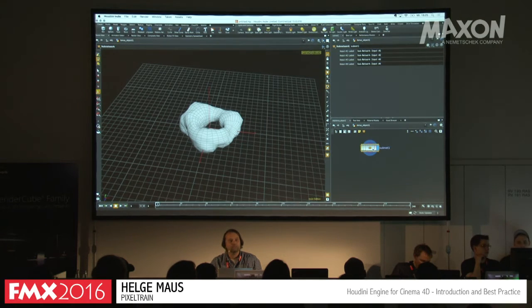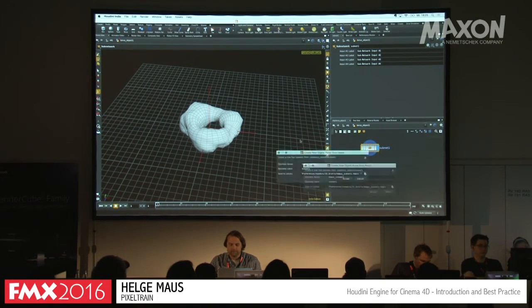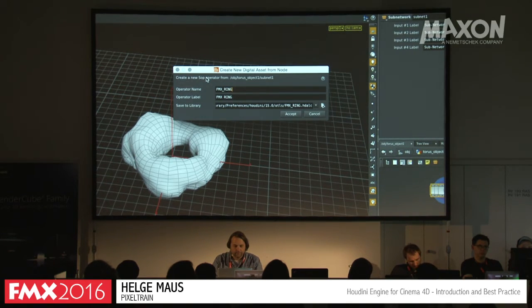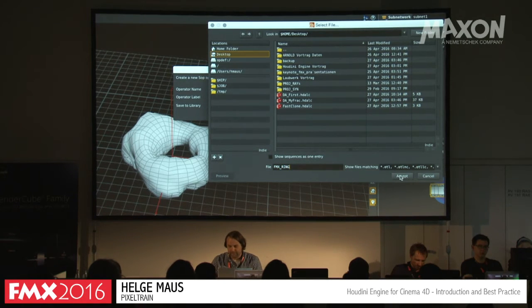And now I want to make my digital asset. Right mouse button, click onto it, go here, and you see create a digital asset. Okay. Now we have to write a little bit. We name it this time. We say, okay, this is, for example, ring and fmx. Here I can have the path where I want to save it. And I say I want to save this out as fmx ring or something like that.